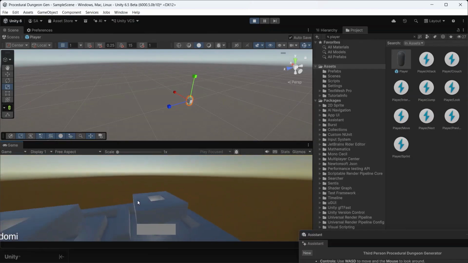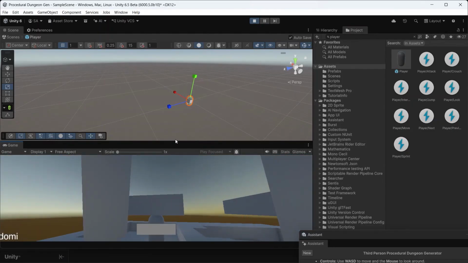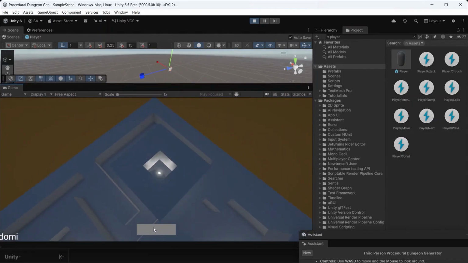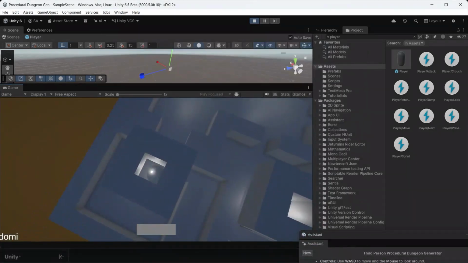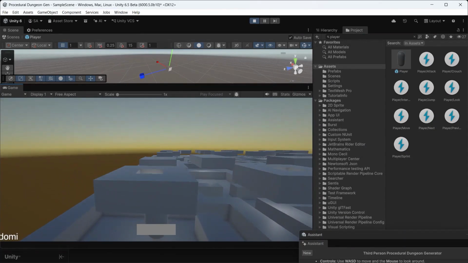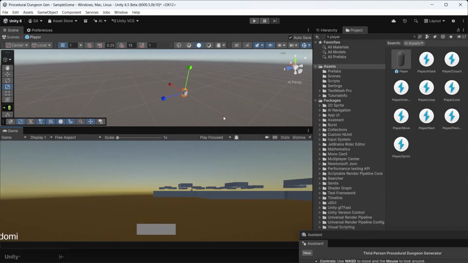Okay, I'm still getting stuck. So let's go ahead and ask the AI assistant to fix this for us. And what happens if I click on the UI button? Does it generate a new map for me? No, it does not. If I click on it, nothing happens. Okay, so let's head back to the AI assistant and ask it to fix these issues.